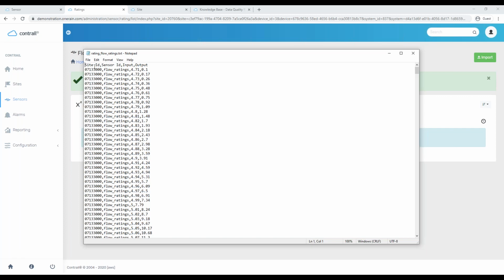But what I want to do is add a row to just make sure that we cover all of the bases. Because again, it starts at 4.71, and what happens if we get a reading that's below 4.71 feet? So I'm going to open this up, and we want to make sure that the site ID and the sensor ID match all of the existing ones. So I'm just going to copy and paste that in place. And then for my input, I'm going to type in 0 because I want to say, okay, well, if it's 0 feet for my stage, then what should my output be? Well, I'm going to say 0 there.